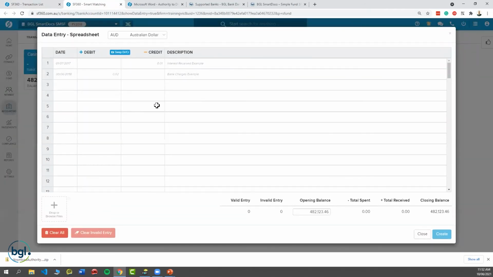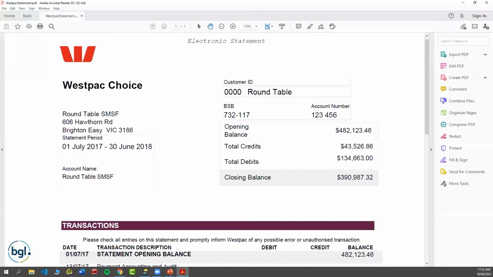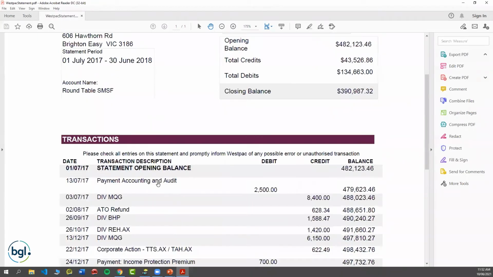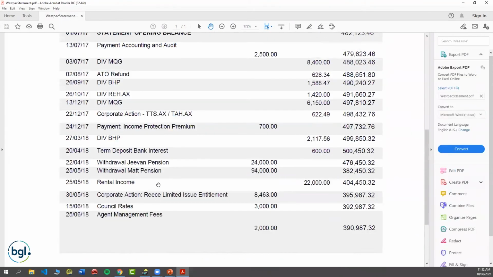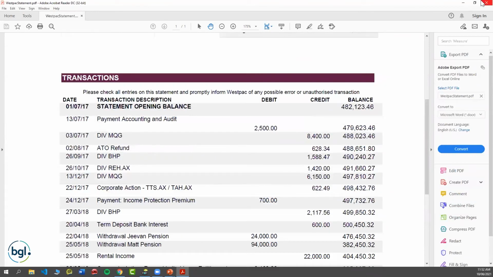Now I could spend probably an hour talking about just this screen, so we're just going to show it at a high level today. We're not going to go into too much detail. From the fast data entry screen, what I can do is open up a bank statement. You can see here I've got a Westpac bank statement with a number of transactions entered on this particular bank statement.